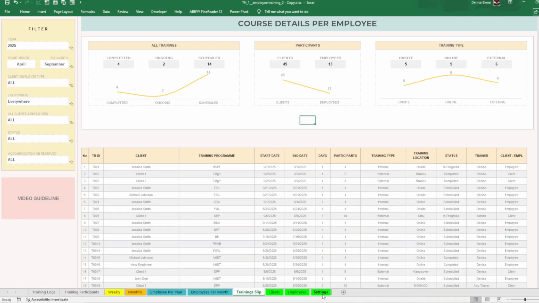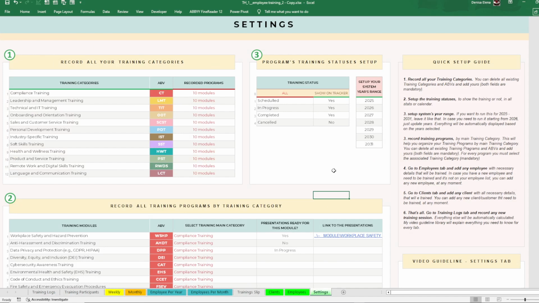Hi, in this short video I'm going to present you a new Excel template, and it is an employee training tracker. It is a great template. I haven't seen any template like this built before. And being a great template with a lot of functionalities, you have to set up a few things first.